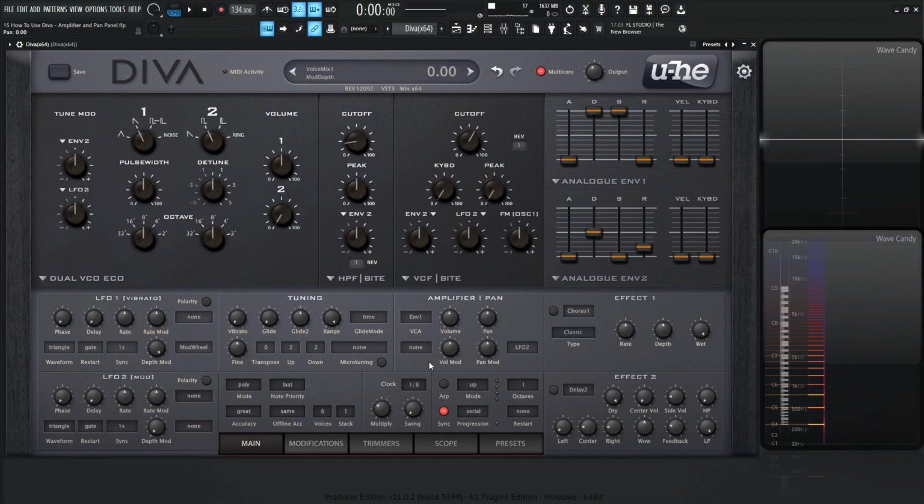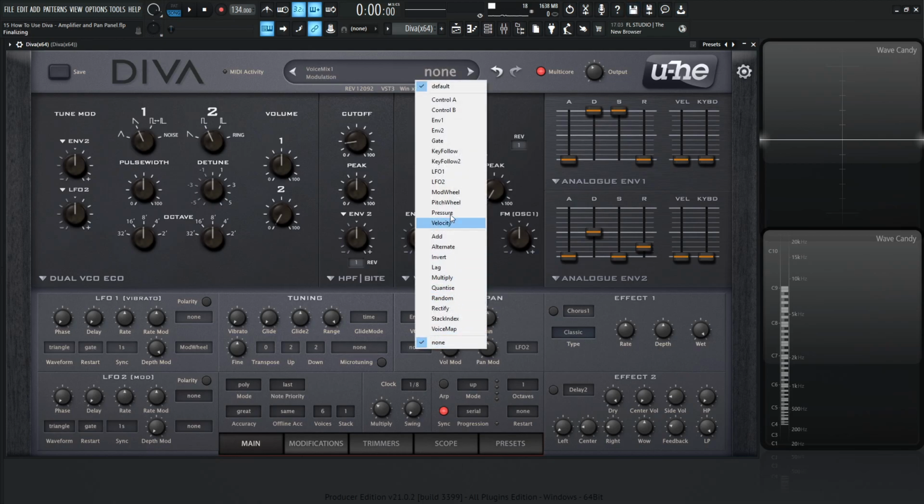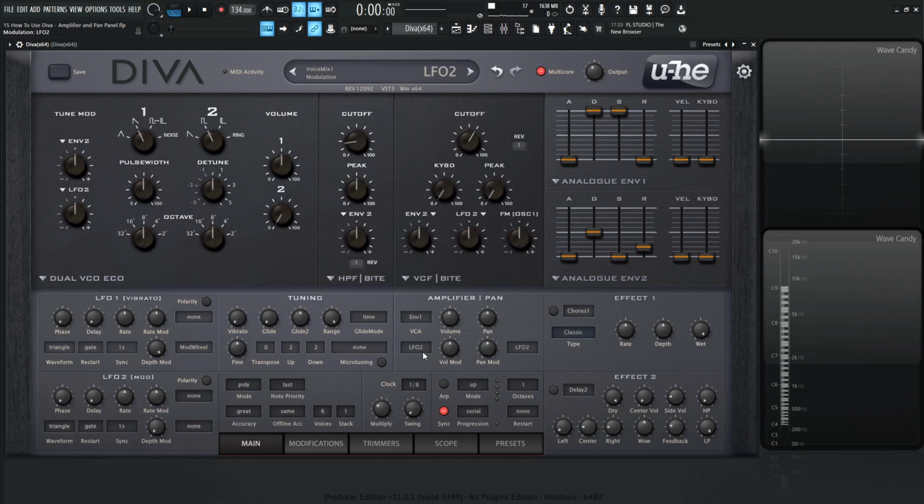Now down over here, we have modulation here. So if we want to modulate our volume in any certain type of a way, this is going to be the section that we want to come to. So let's say, for example, we want like a tremolo or something like that. So we know we can use LFO2 if we'd like to. So let's go ahead and do that. Let's select here. Let's go to LFO2. So now LFO2 is going to be controlling this volume modulation.